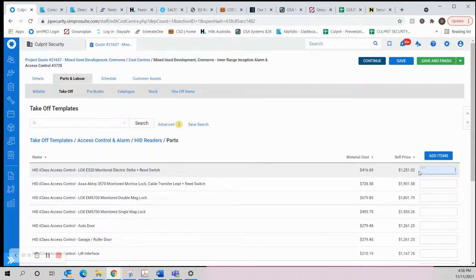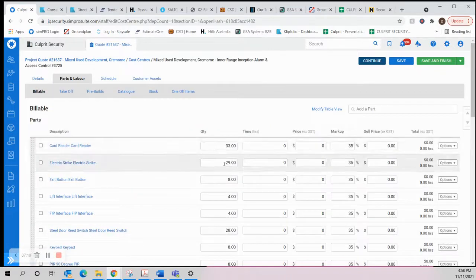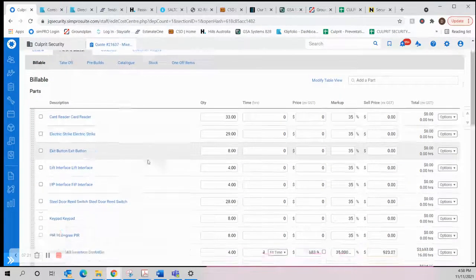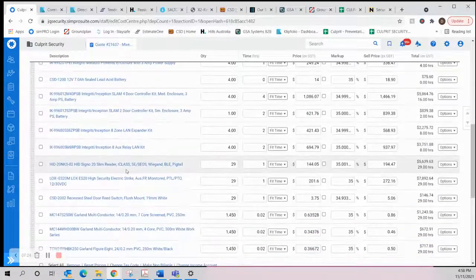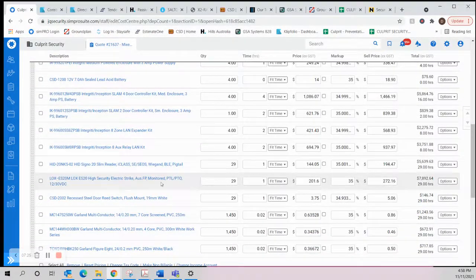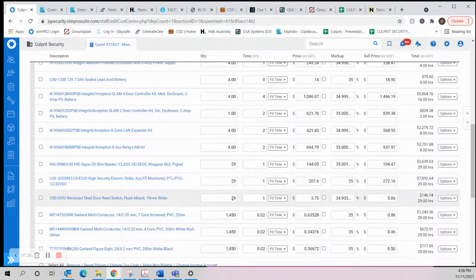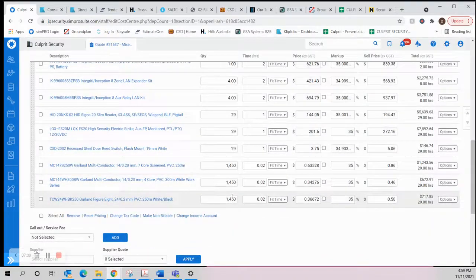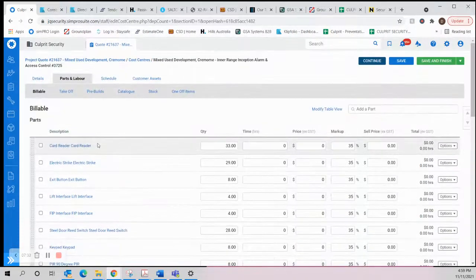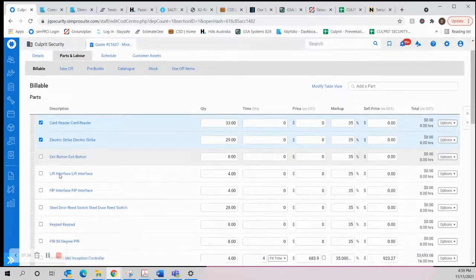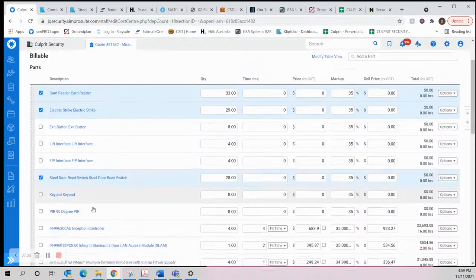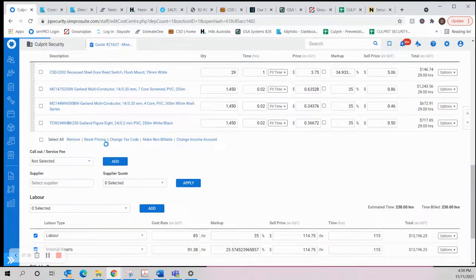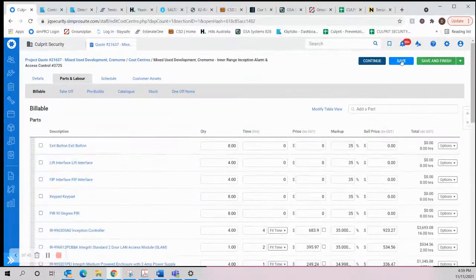So very, very quick way to achieve those items. So as you can see down here, 29 Signo card readers, 29 electric strikes, 29 read switches, and the associated cable for those items as well. So I can get rid of those. I'm leaving the extra read switch on. I know that there's an extra read switch. I'm leaving it on there.